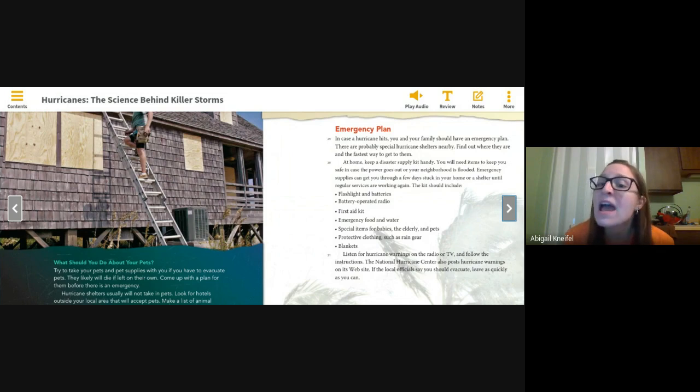So in case a hurricane hits, you and your family should have an emergency plan. There are probably special hurricane shelters nearby. Find out where they are and the fastest way to get to them. Are we going to have a hurricane shelter nearby? No, because we don't have hurricanes nearby. But that's beside the point. Somewhere down south, they do.